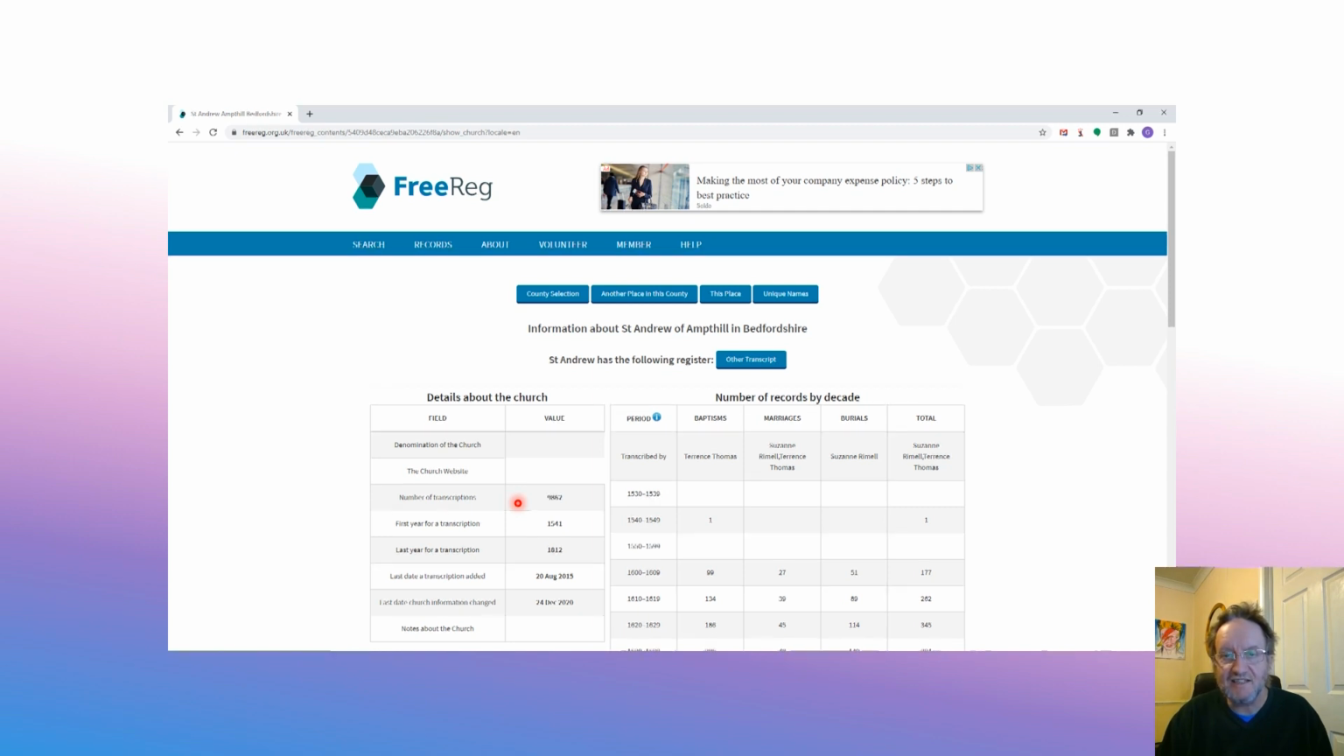In this case, as we only have one church, the numbers of records transcribed in the right-hand section are the same as we saw when we looked at Ampthill itself. Across the top, you can choose a different county, a different place, or find information about this place. That would link you to Ampthill. There's also a button for unique names. This will give you a list of all the unique names that have been transcribed for this church. So let's have a look at the entry for St Andrew in Ampthill.